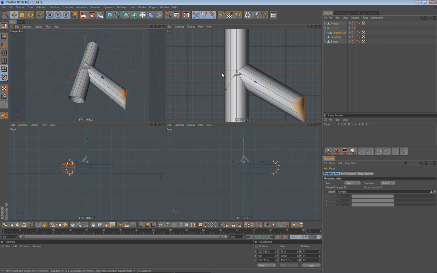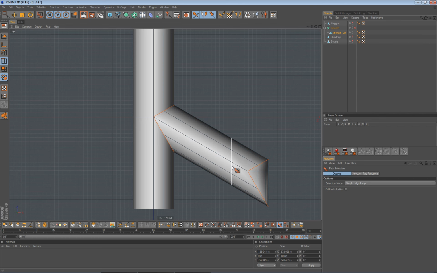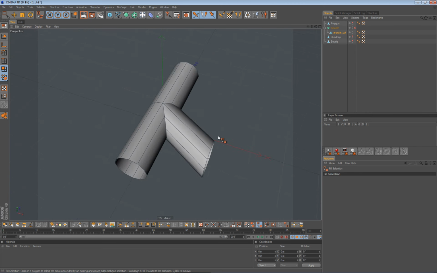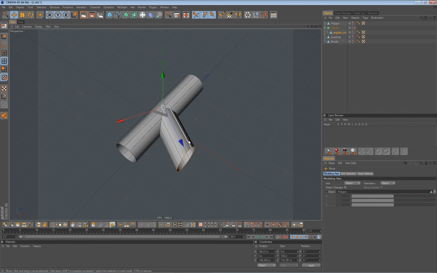I'll just cut this in my top view, select this and fill the selection so I can get rid of this bad part, I should say. And now we have a proper 60-degree angle here. Just extend this a bit more.